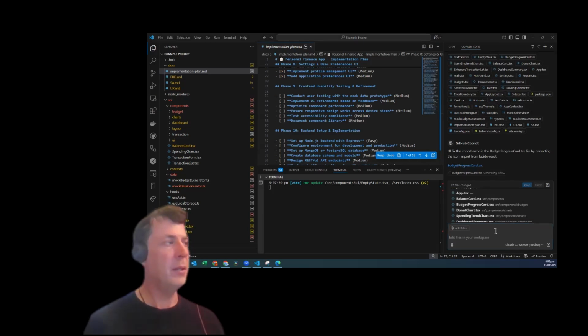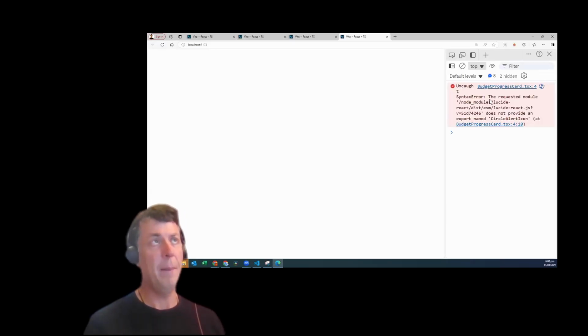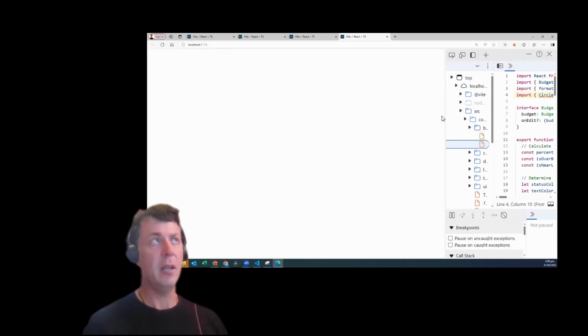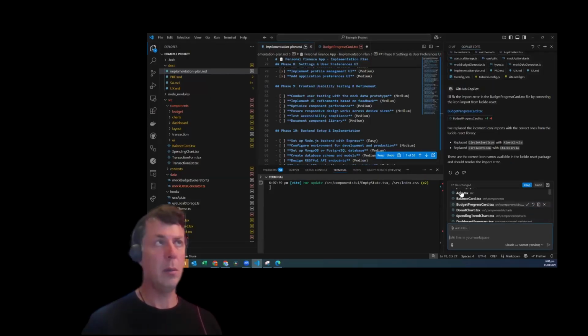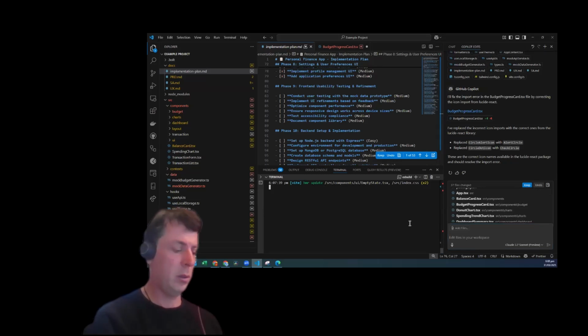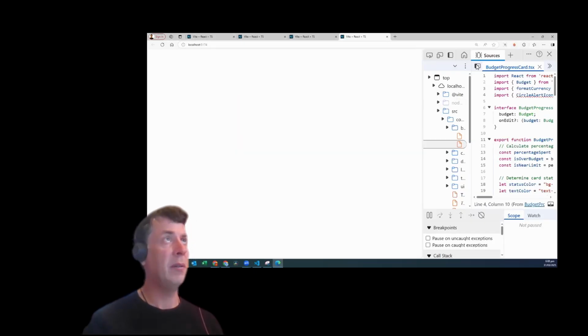But the nice thing about the error message is it says this is where it's at, in the budget progress cards, such and such line. You can click on this and come in and see exactly where it is. Now it looks like all of these icons here are not actually available. So tracking back down to where the actual problem is is fairly doable. All right, let's fix those set of errors.